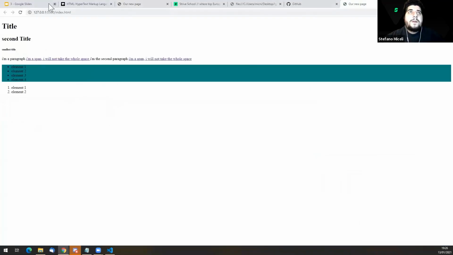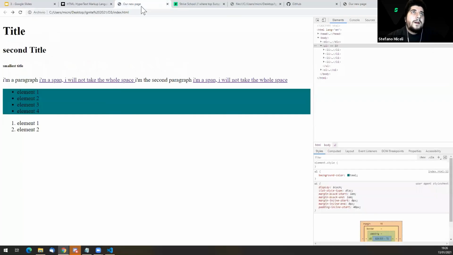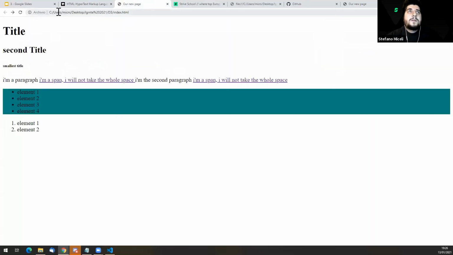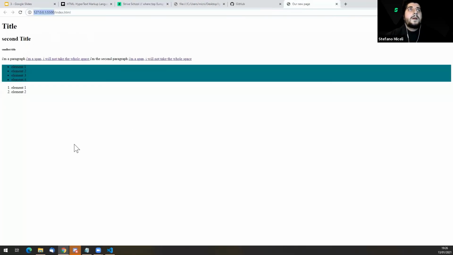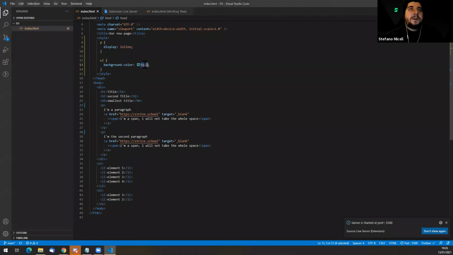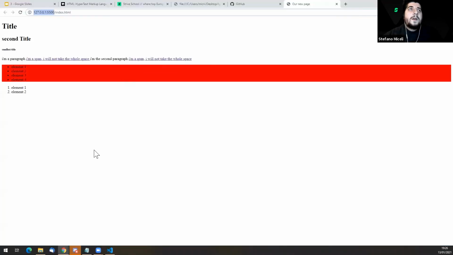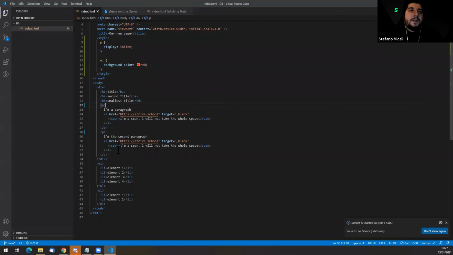Okay, so now you can see there's an IP here because we have a working server under the hood instead of this absolute path here. So every time I make a change here, if I change this to red and save, I can see it right away. Wonderful.